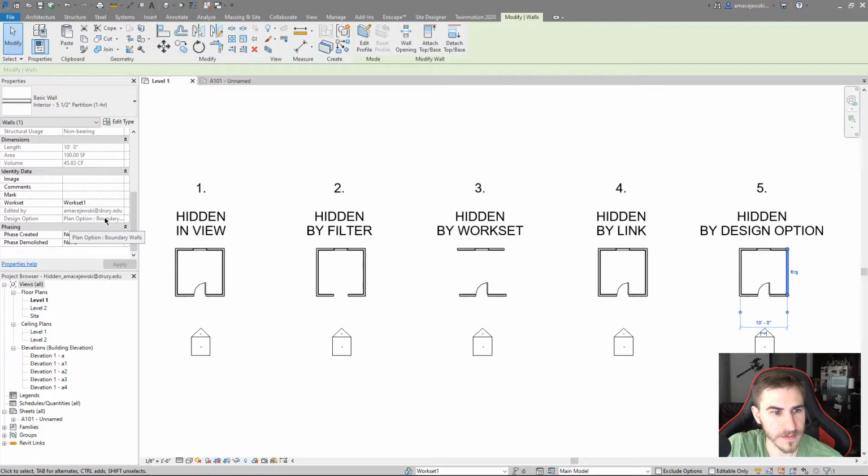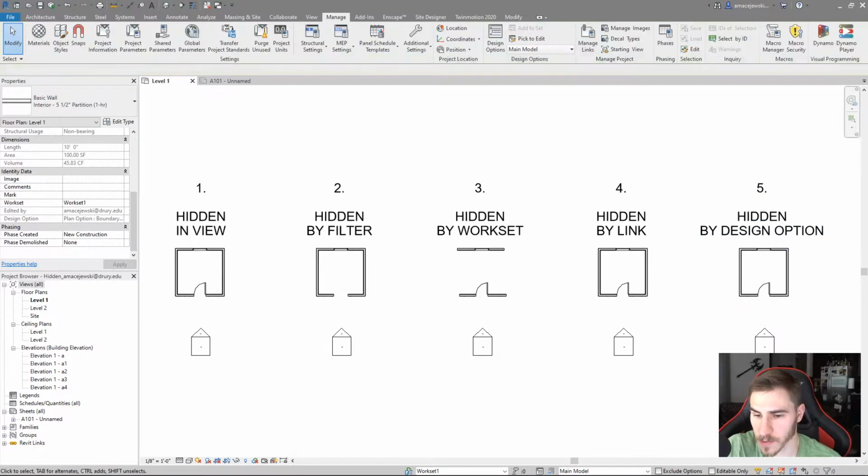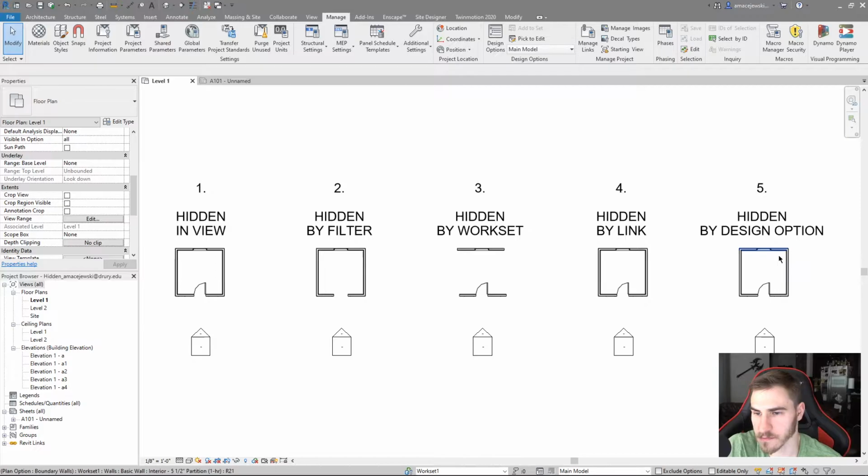Design Option, Boundary Walls. I technically knew this, but just for clarity, this object and all these objects are within the Plan Option, Boundary Walls, Design Option. Okay, great, that's good to know. Now, normally I can't select any of these. That's great, but I can't do that until I exclude options.